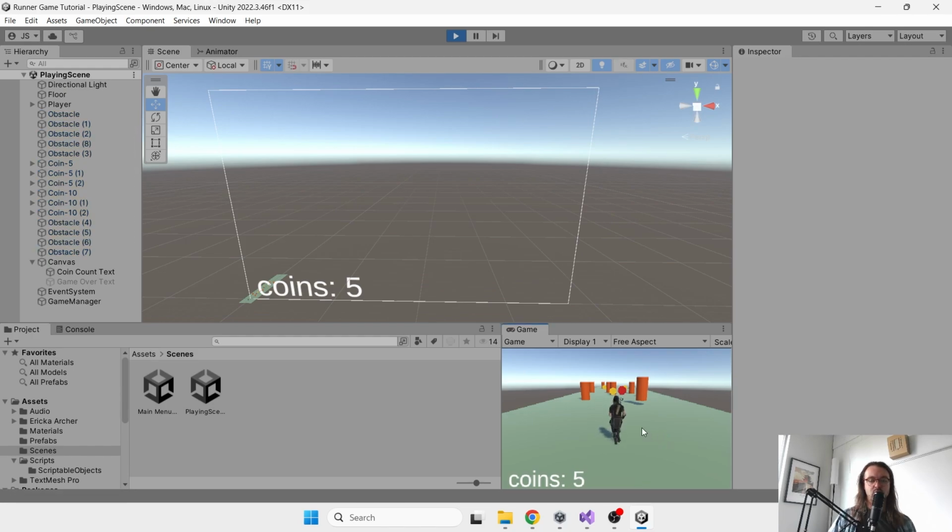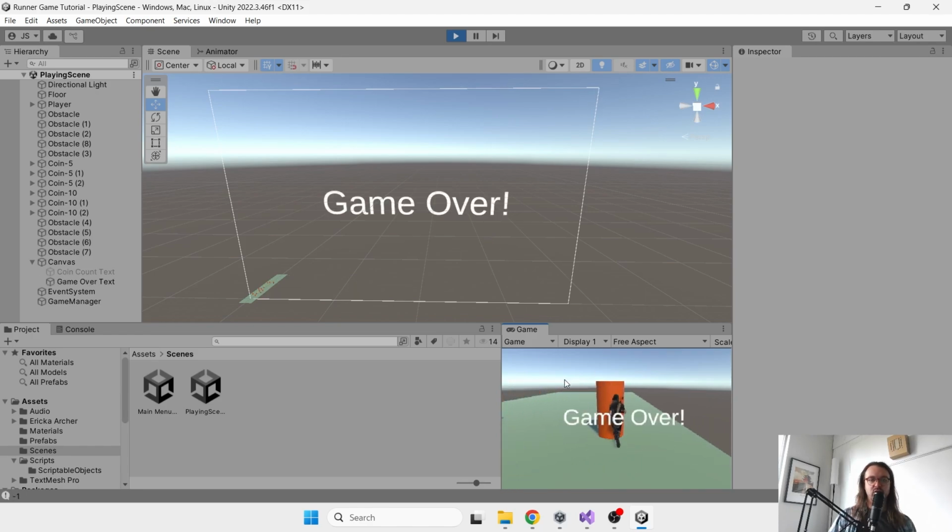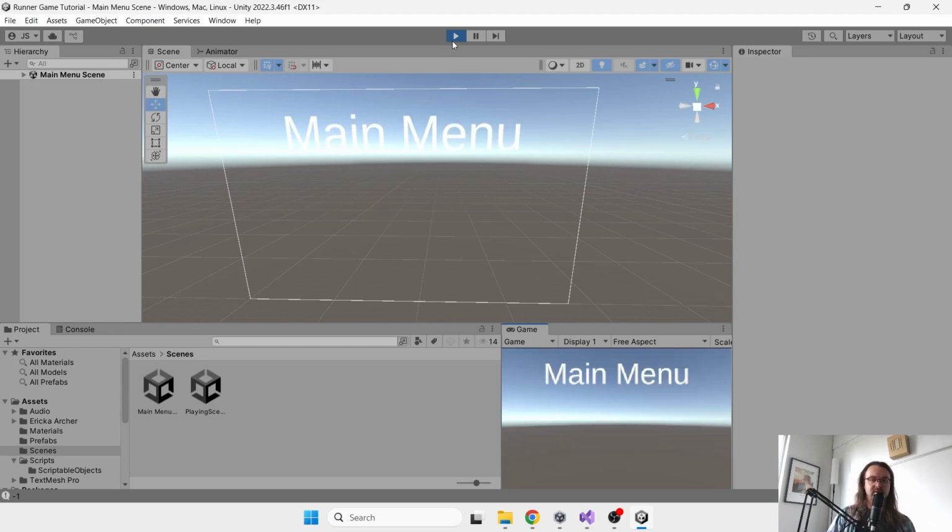Okay, so there's no movement and there's movement. So we successfully delayed our start, and the rest of the game should hopefully still work. We'll make sure we go back to the main menu. Okay, awesome.